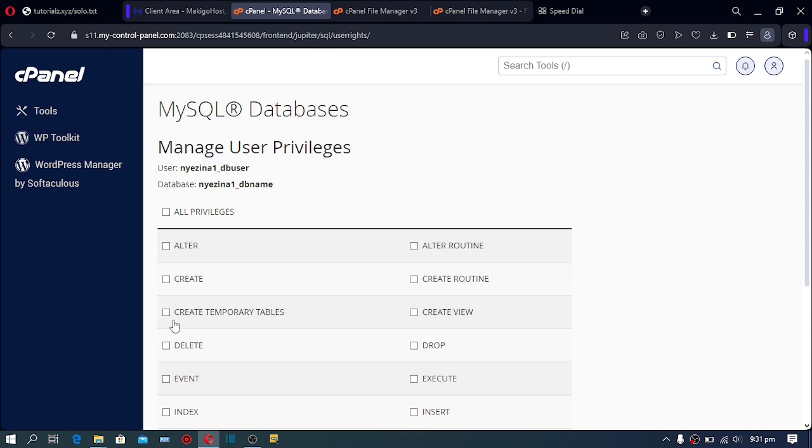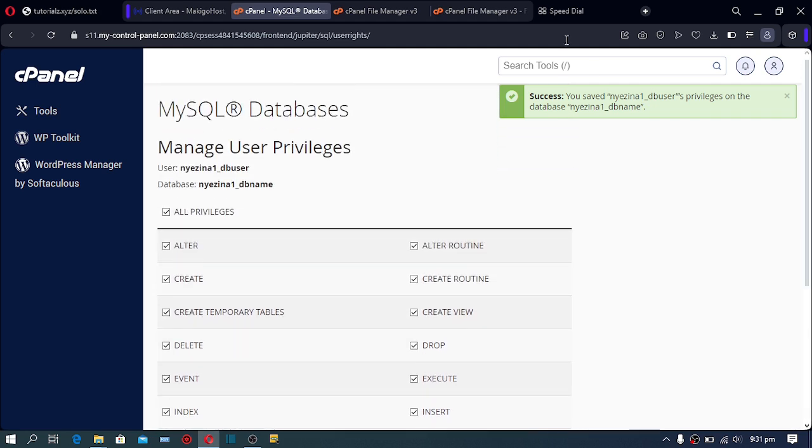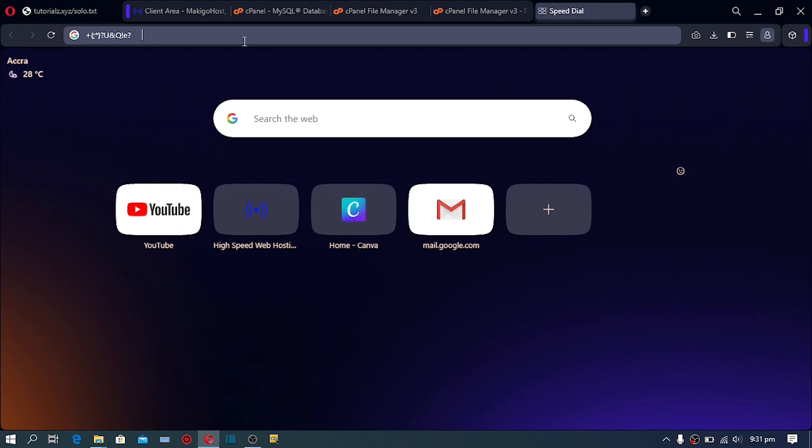After the page is fully loaded, you're going to see something like this. We're going to allow all privileges. So just click on top here, allow all privileges. After that, scroll down and click on make changes. Good. Do not close this page, okay? Do not close this interface. Just leave it as it is. Also, the password I asked you to paste somewhere safe, we will need that password to connect to our script.